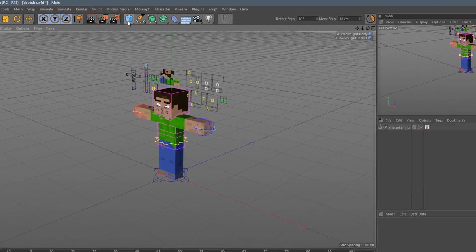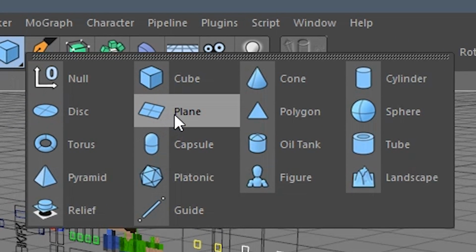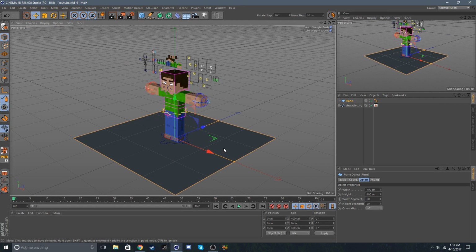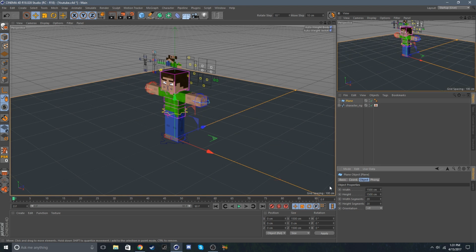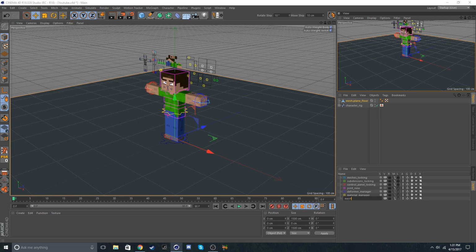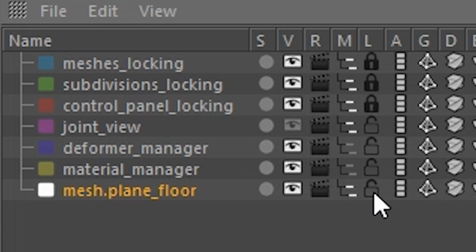After we import the rig into our software, we want to click on the Object, then Plane, in order to create a floor for our animated person to run on top of. Feel free to increase the width and height to whatever you feel is good. In order to keep this from interfering with keyframing, make a new layer for that object and then lock it.